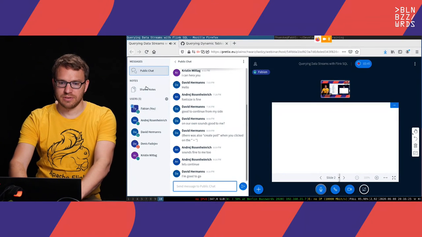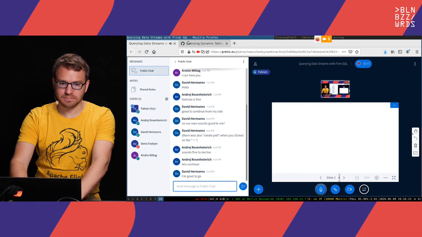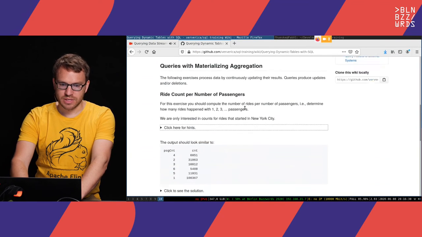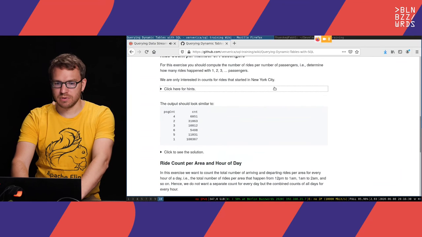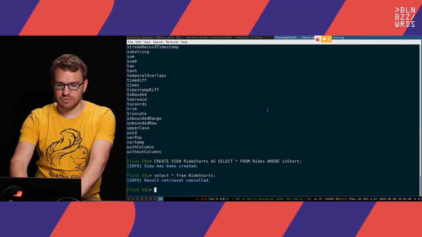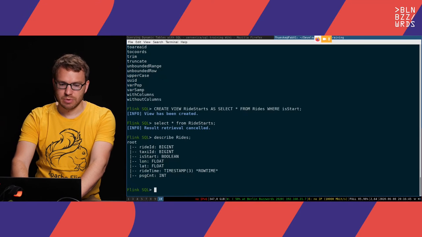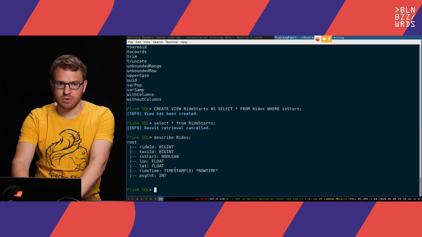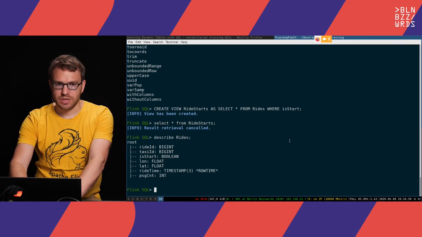Okay, then let's have a look at the results. The first exercise was a fairly simple query. We just wanted to get a histogram of how many rides happened with how many passengers. If we remember how the rides table looked, there's this passenger count field, and so we can do a simple query.